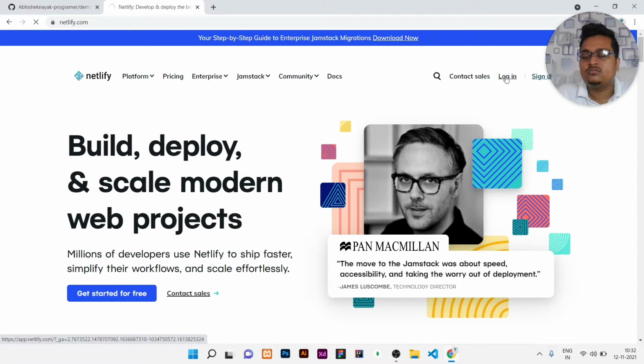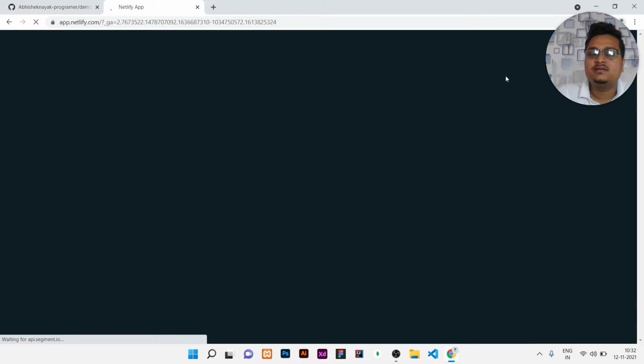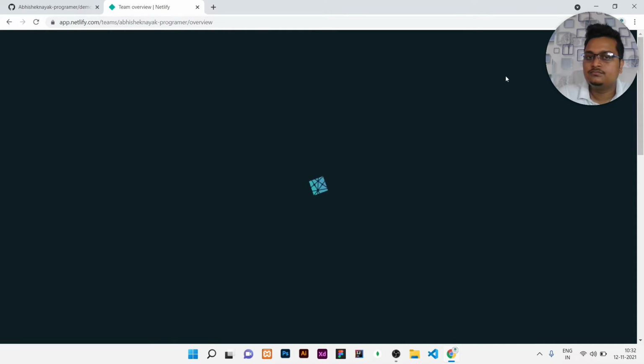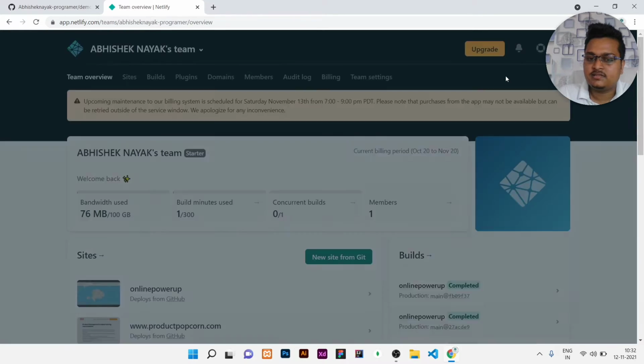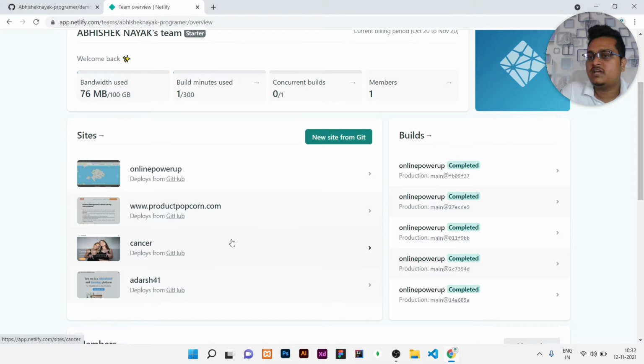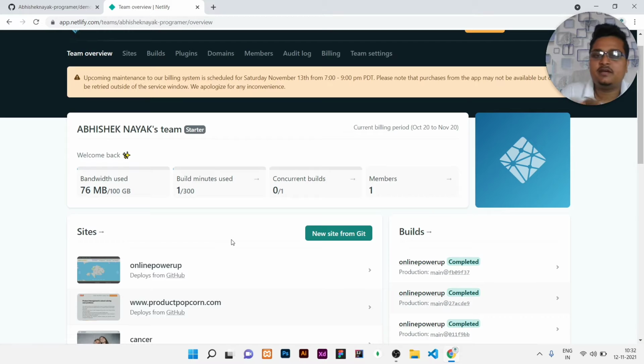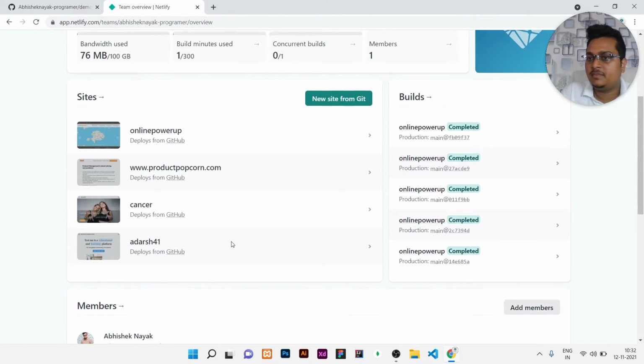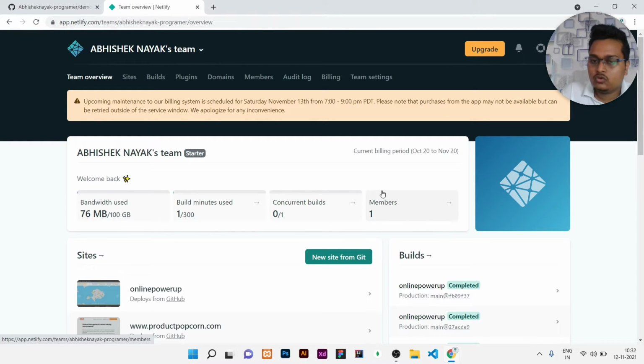Once you log in, or create your account and then log in, the screen will show like this. These are the previous sites which I have built here, but in your case it will be zero, meaning no site will be available here. So what you need to do is click here, new site from Git.